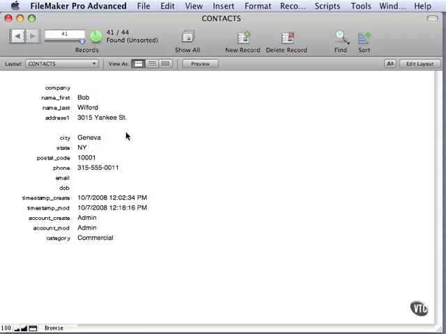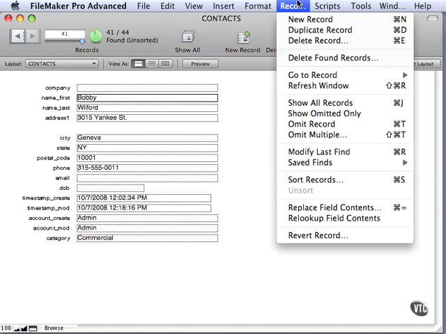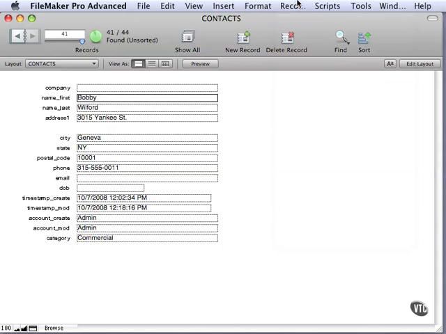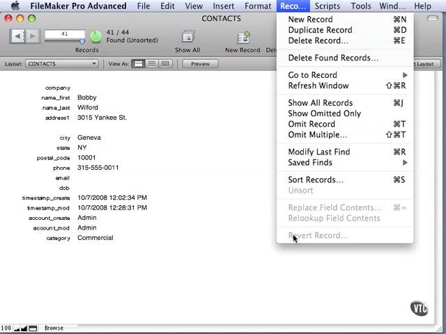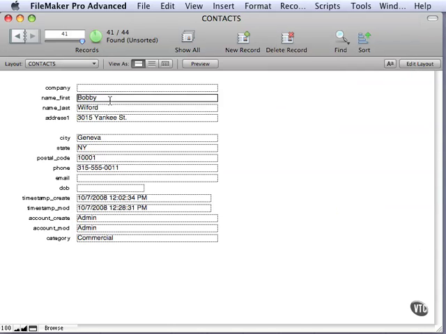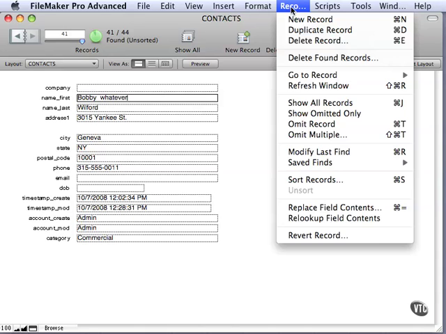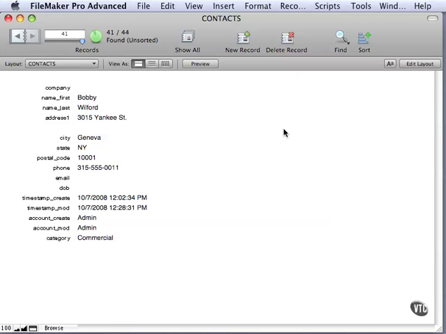As you remember, previously we talked about how you can type something in here and choose revert record. Now, revert record won't be available as soon as I click outside of these fields. That's because it's now saved. So if I type in Bobby whatever and then choose revert record, you notice it goes back to Bobby, not to Bob.